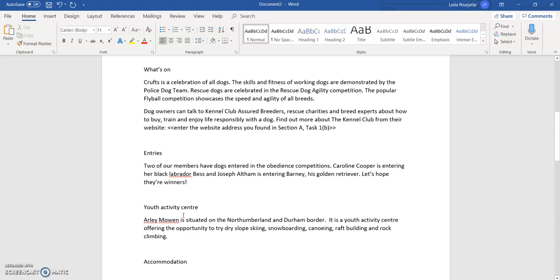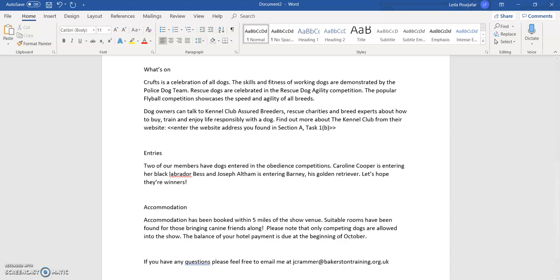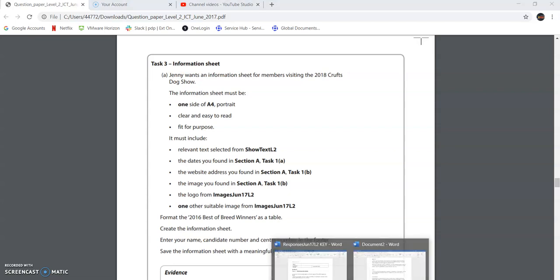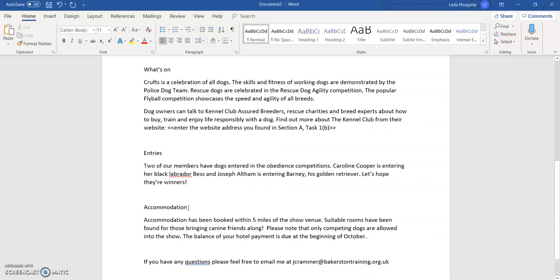Youth Activity Center. Now, our information sheet is about dogs, and it has nothing to do with Youth Activity Center. Therefore, this paragraph is extra, and we're going to cut it out. So when the test question says relevant text selected from Show Text Level 2, that's what it means. It means only please show information that's relevant to the topic. And we've just deleted a whole paragraph because it is not related to our topic. Okay.